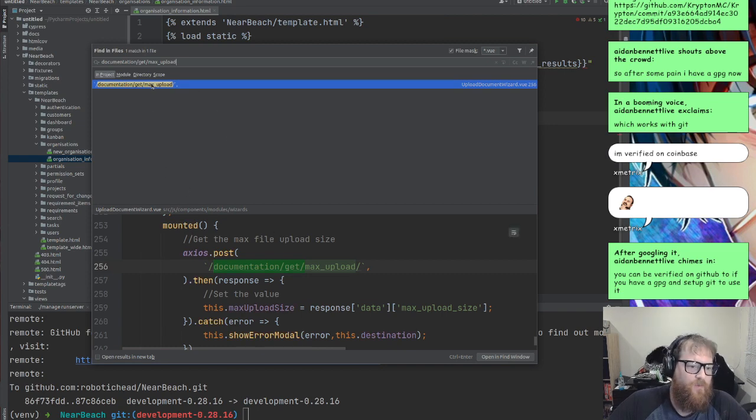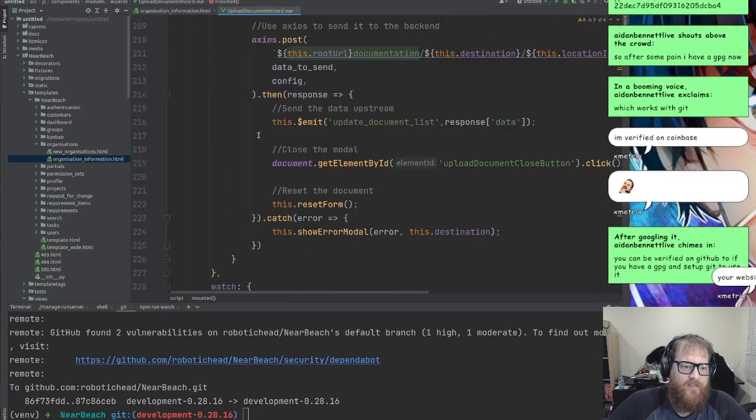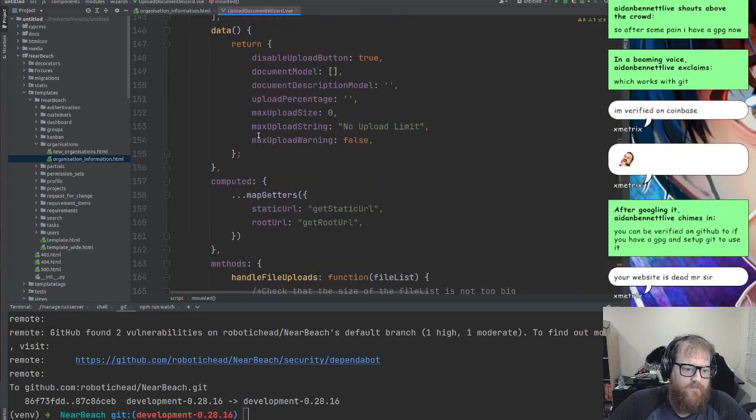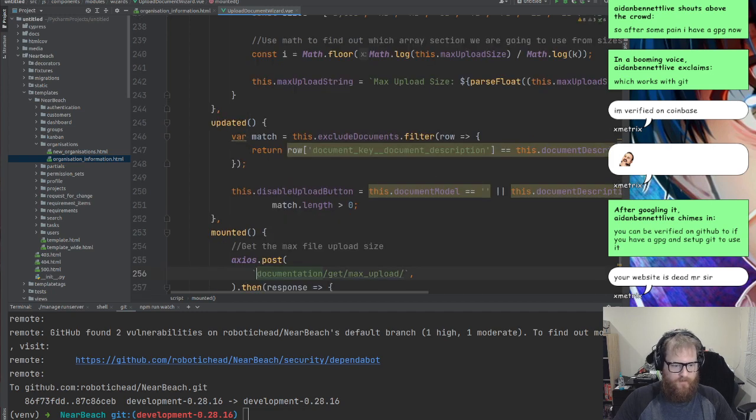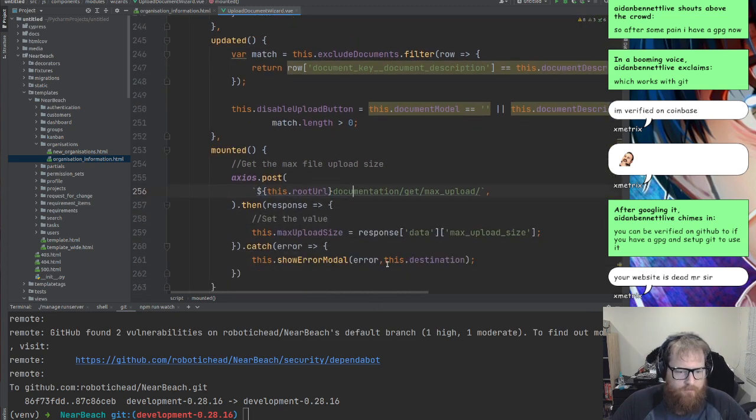Alright, cool. So what's happened here is we don't actually have the root URL passing through. So this .rootURL, these are backticks. Ah, because I've done percentage. Alright. Documentation, get your... yep. Alright, cool.